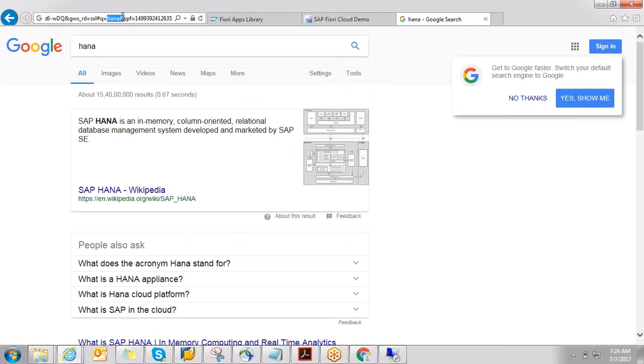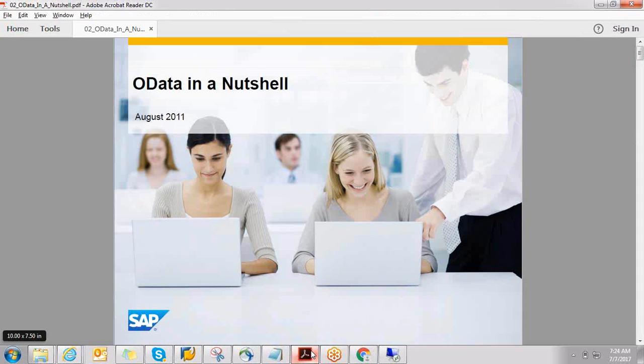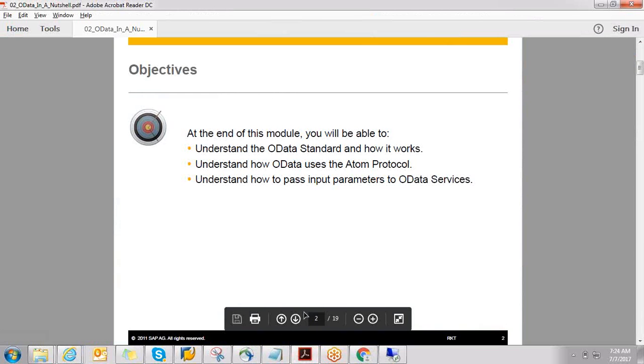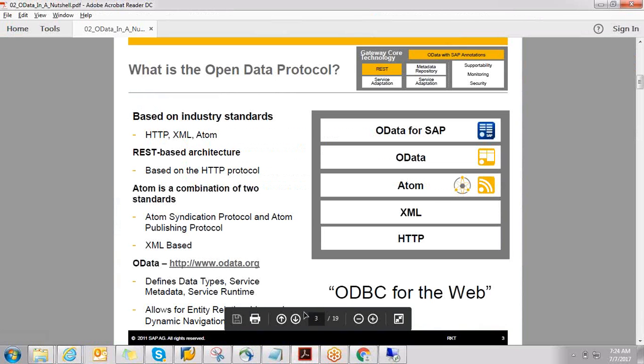URL on the browser, writing the SQL query on the URL, not SQL, it is ODBC on web. Okay, so it is based on XML.